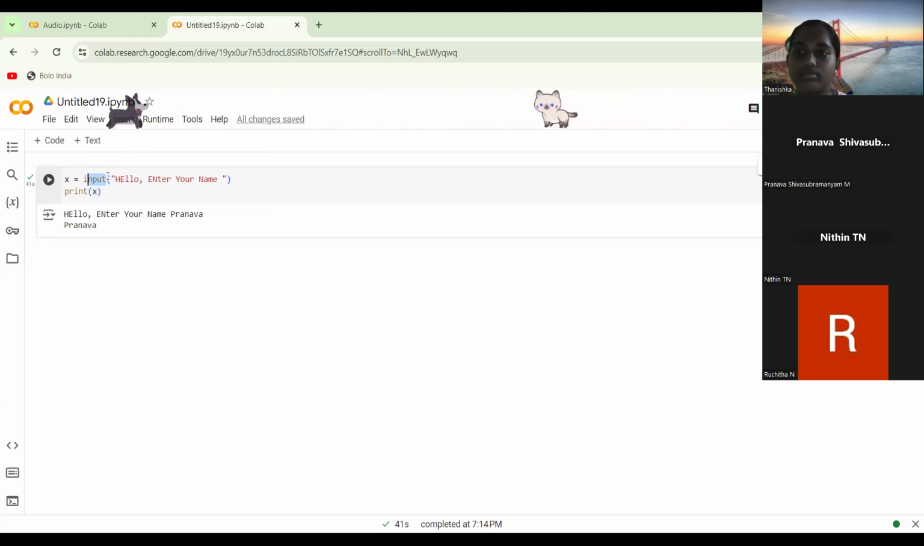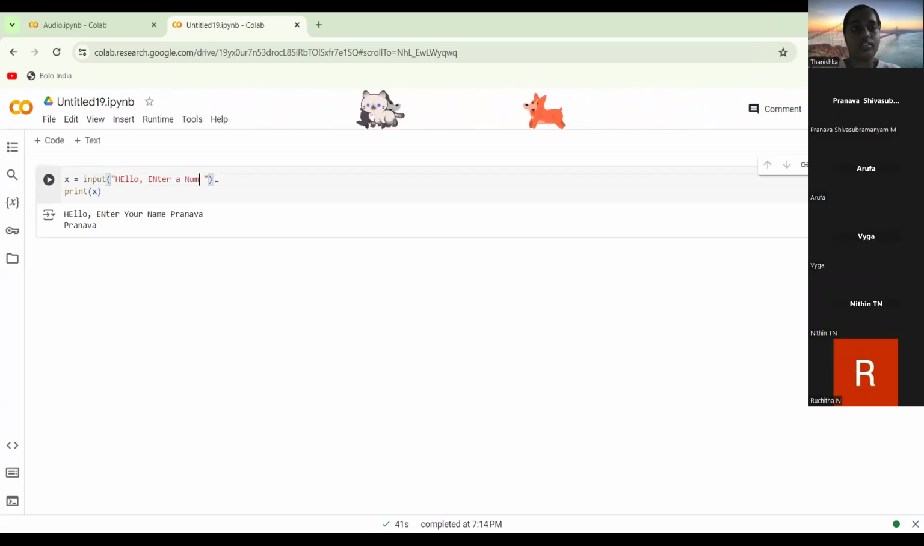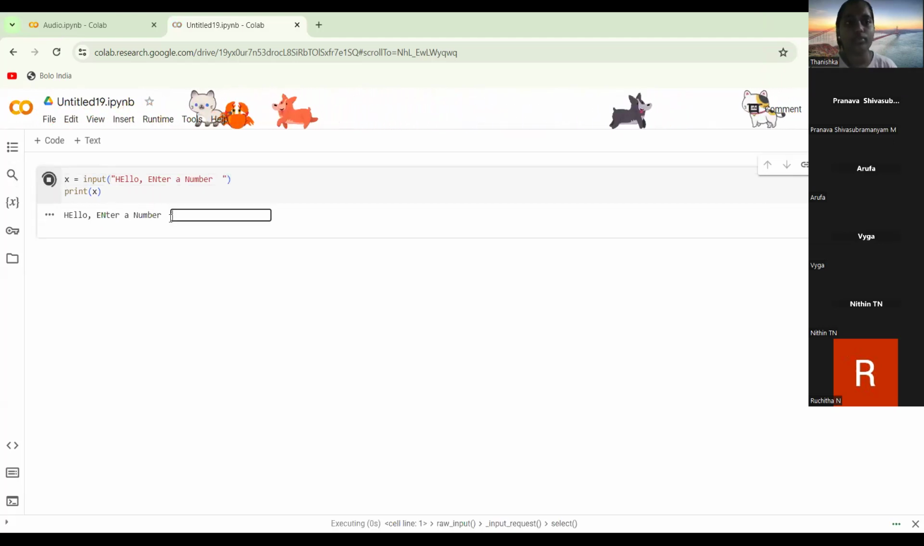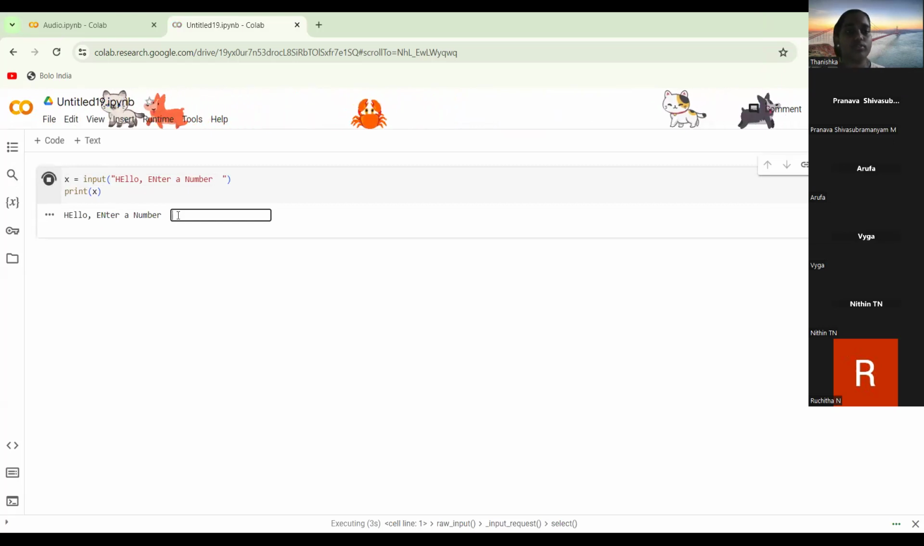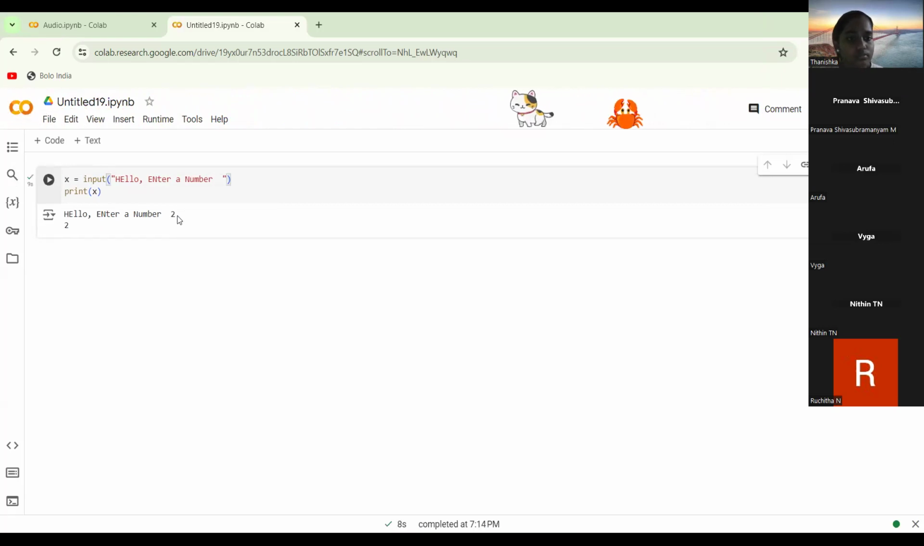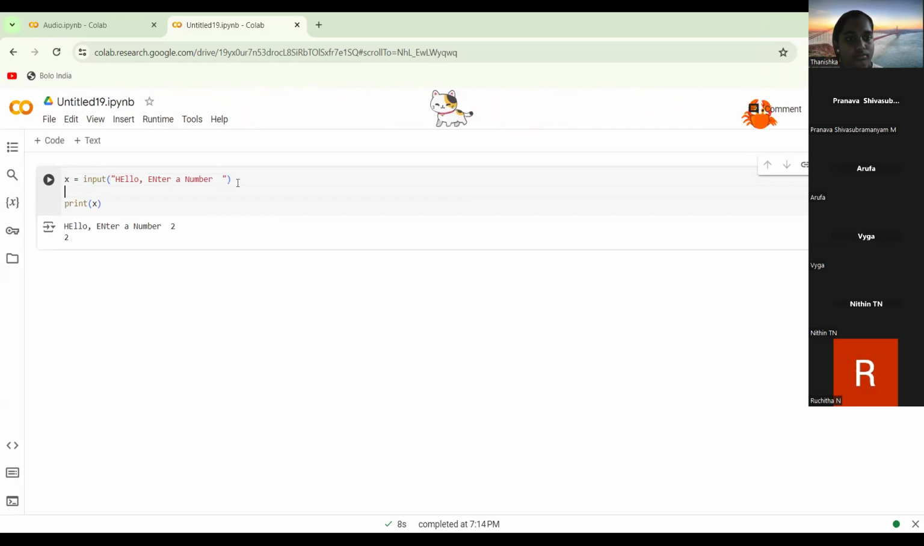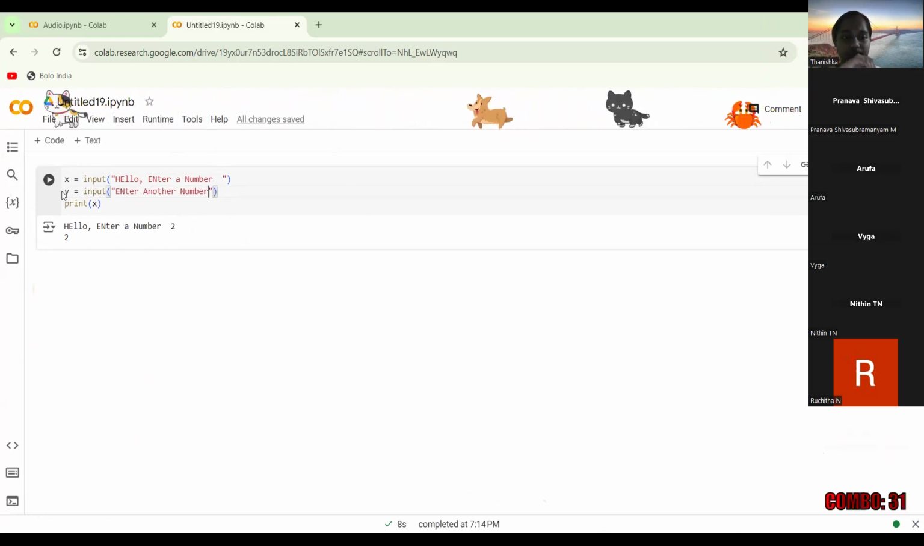Right now I'm changing it to enter a number. It's asking me to enter a number. Let me write 2. Now it just prints 2. But from now it becomes interesting. Now I'm adding another variable called y. So I'm inputting enter another number. Now print x plus y.